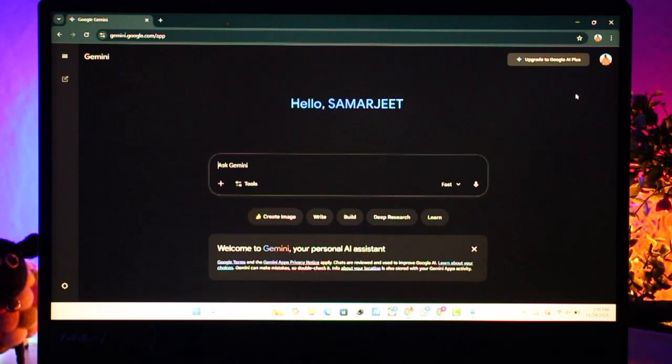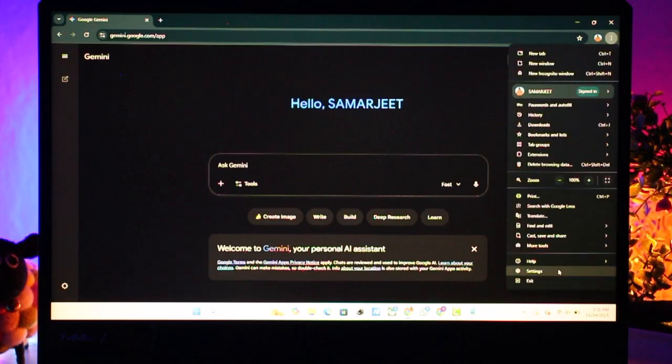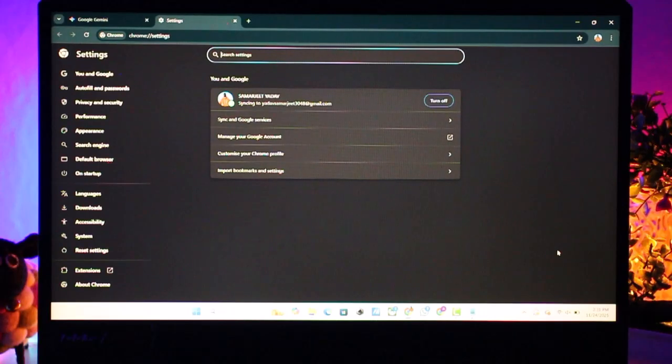If your laptop has the new Chrome AI feature, you can enable it too. Click on the three dots on the top right corner of your Chrome. Go to settings and find Chrome AI or help me write. Turn it on depending on what's available in your region. This gives you AI help directly inside Chrome.